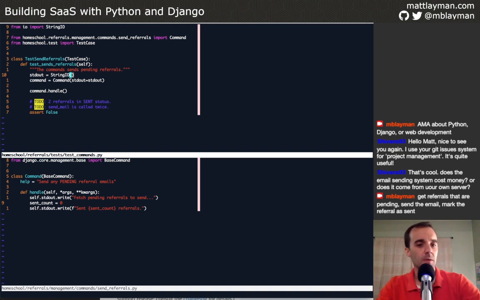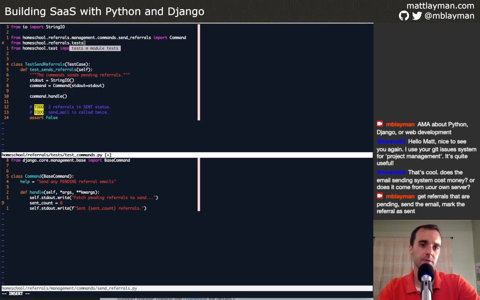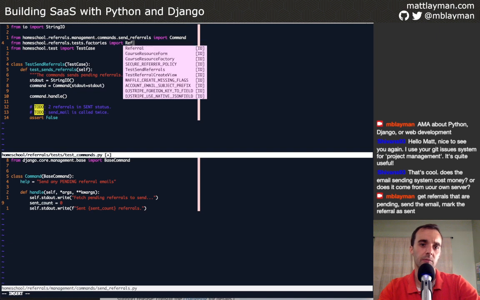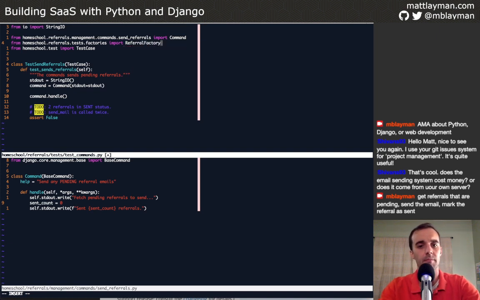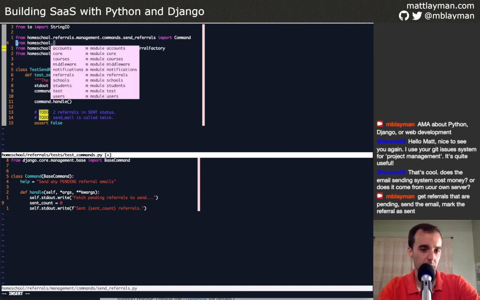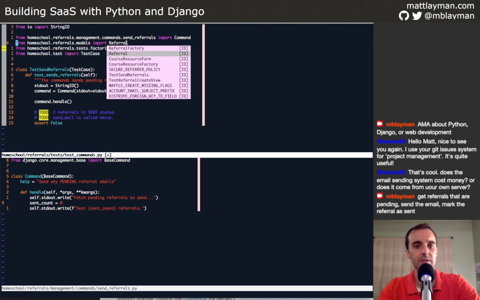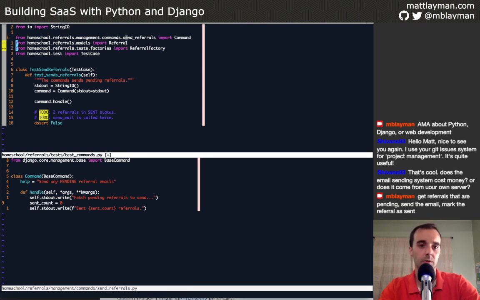So with this basic command in place, we're now prepared to start filling it in with the data that we care about. And we can get the referral factory. So that's our next step. From homeschool referrals, tests, factories, which is where I put this, we're going to get the referral factory. We're also going to need the homeschool referral model itself. So we'll say referrals, models, import referral, and that will give us access to the status attribute when we're using the factory.